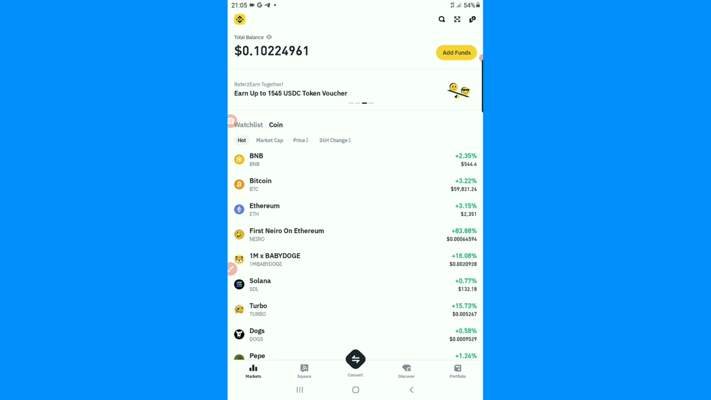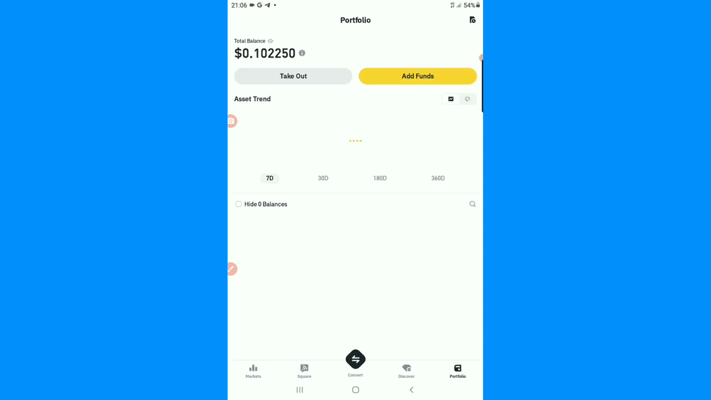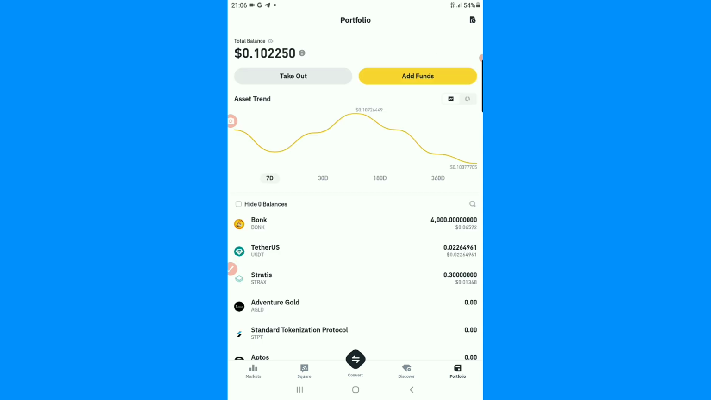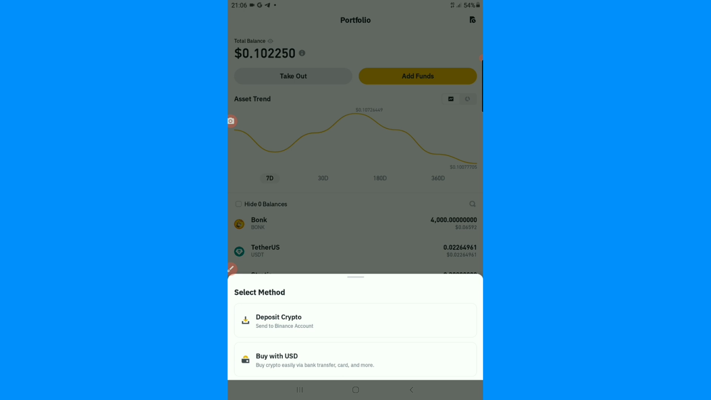Then tap on portfolio, or sometimes you'll see wallets there. Any of them is okay. So when I tap on my portfolio, it's going to take me to this section. The next thing I have to do is to tap on add fund. On add fund, it's going to take me to this section now. So I'll tap on deposit crypto.